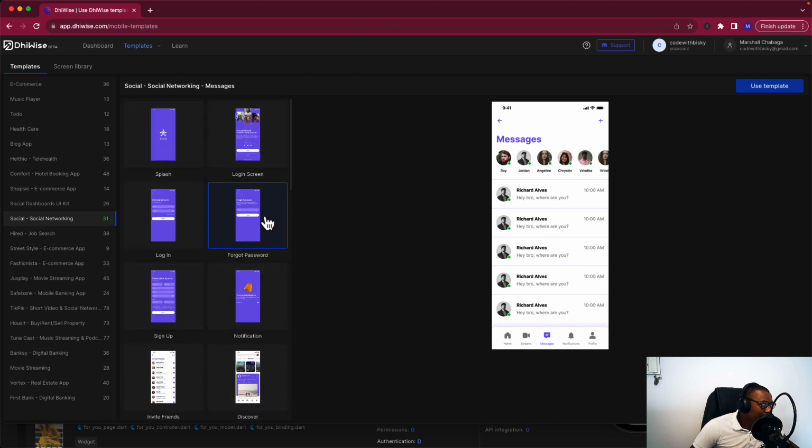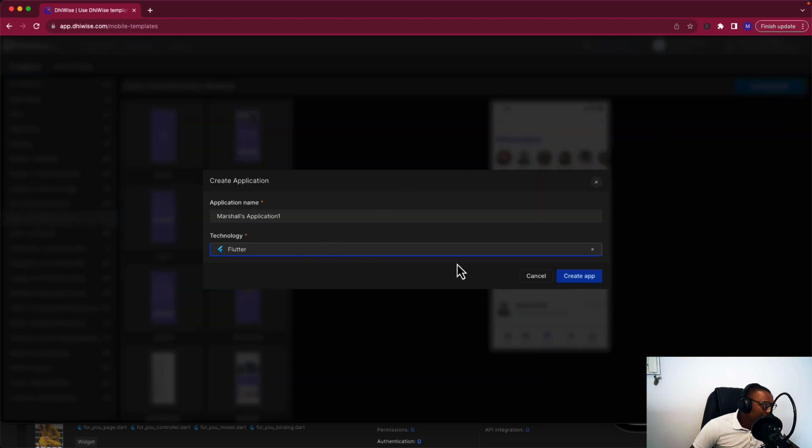This is the one that I want, and I can click use template, and it's going to be Flutter. You have to choose your platform, the technology that you want, iOS, Android, Flutter. And this one, the application name, I can call it social app. Then I can create app.